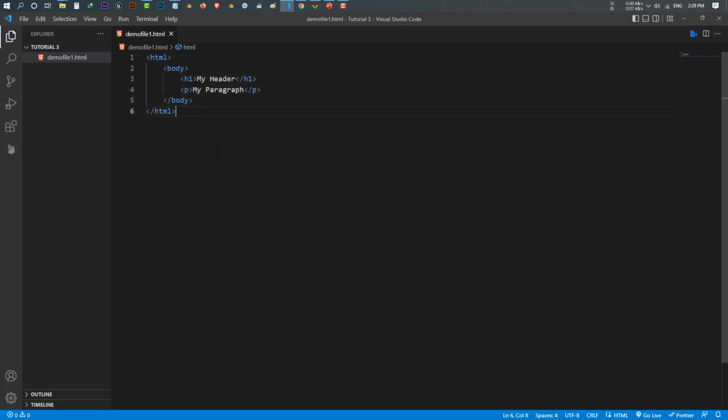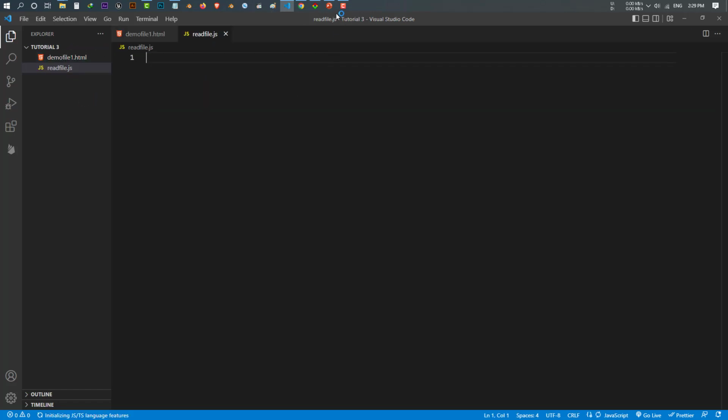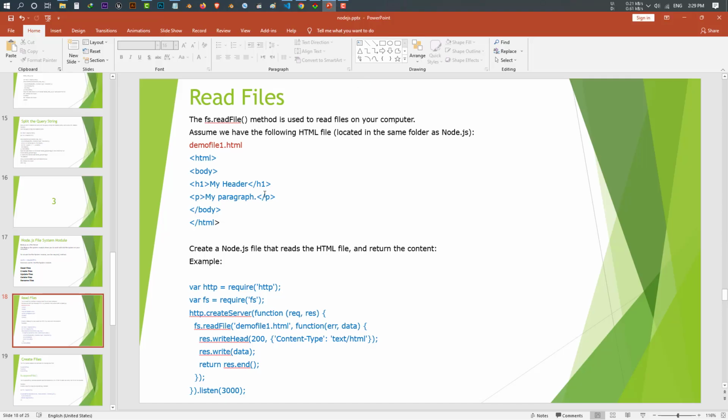and I want to use Node.js to read this file. So I make another file. You can call it anything. I call it readFile.js. Okay, once you have created that, you have to write a few lines of code, which is this code.